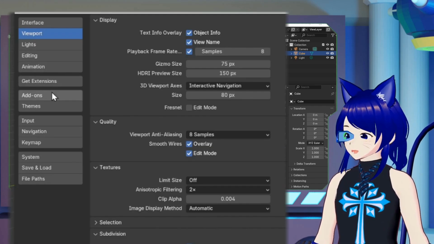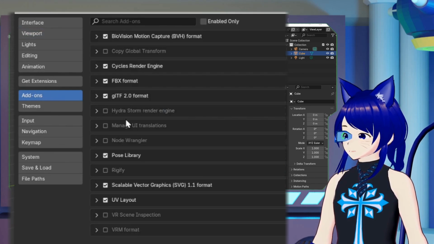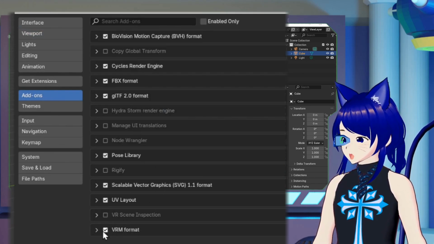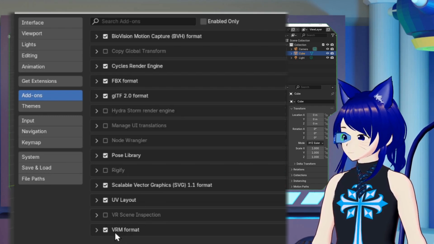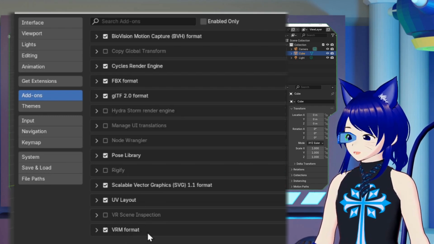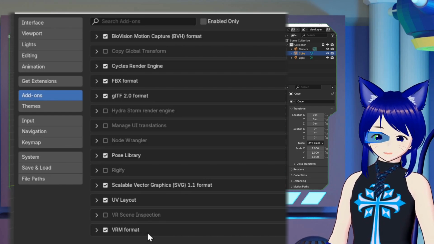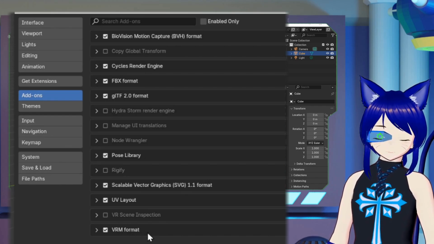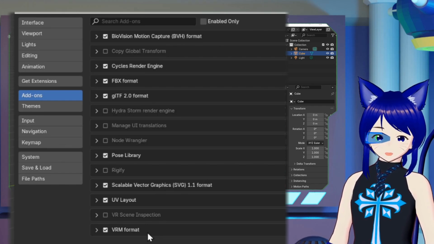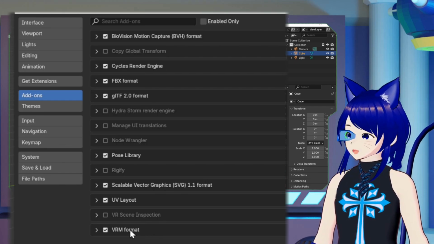The next one we'll take a look at is the Add-ons. Now, you can watch my previous video I did last October on how to import VRMs into Blender so you can edit and then export them out for VC Face. I had downloaded this add-on there.